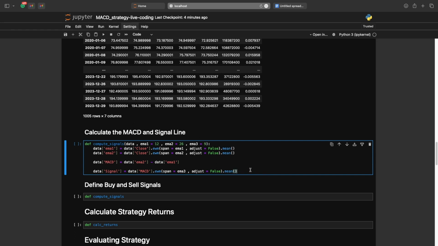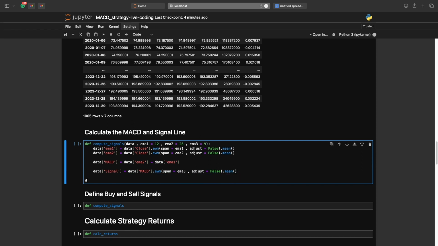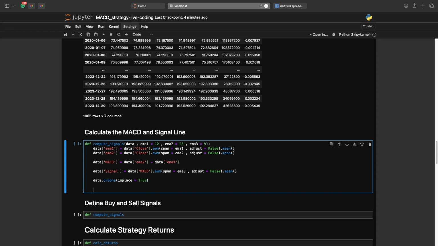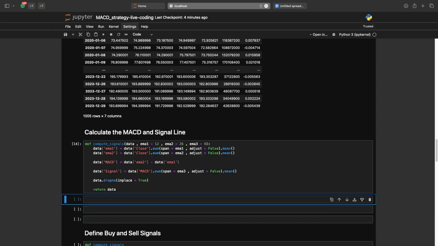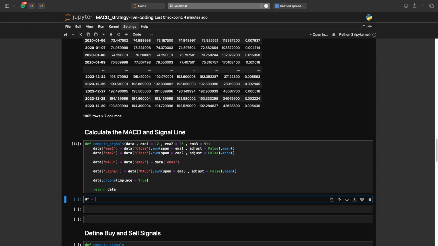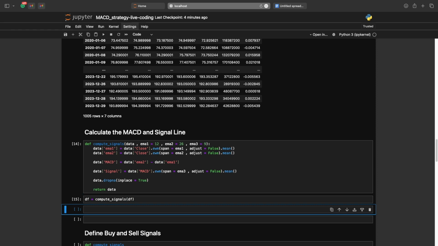Let's just drop the NA values for good practice. Even if there are no NA values, then nothing happens, so it's just better to do it. Perfect. Now let's test it. So we have the df variable to compute signals. Keep everything as default and compute it. Let's see, df.head.